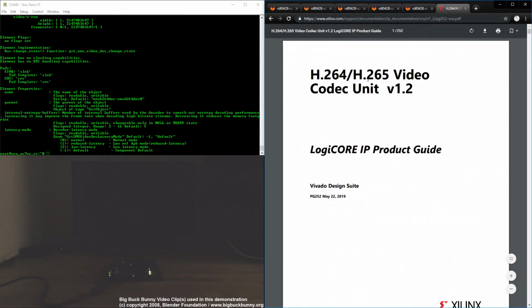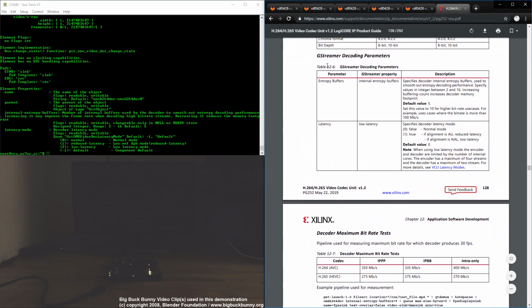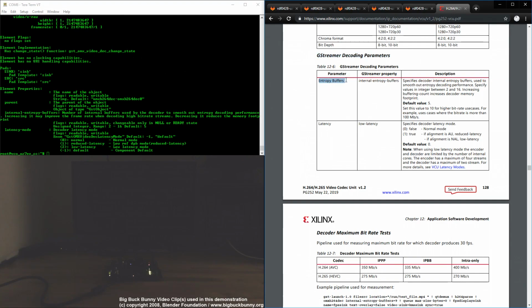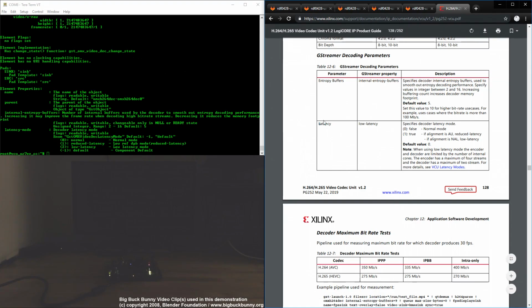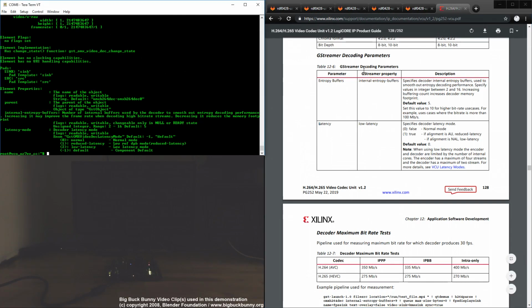In Xilinx Product Guide 252 for the VCU, the LogiCORE IP Product Guide, there's documentation on the video codec unit. If we jump to page 128 of this document, you will see in table 12.6 that these GStreamer decoding parameters are actually documented for the decoder element that Xilinx provides. You can read in here and learn about what the entropy buffer setting does, what the recommended values are, and the same with low latency mode. You can learn additional things about the decoder and encoder in this document as well, but I just wanted to highlight how that ties in to the GStreamer element settings for internal entropy buffers and latency mode. It's actually documented by Xilinx in the product guide.